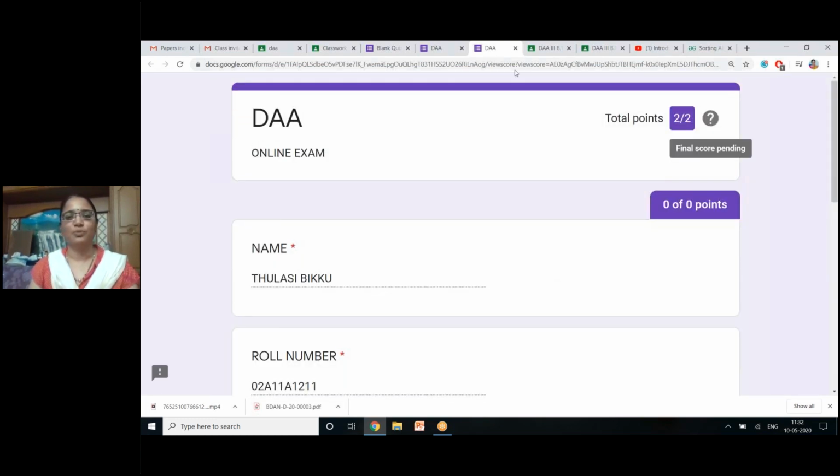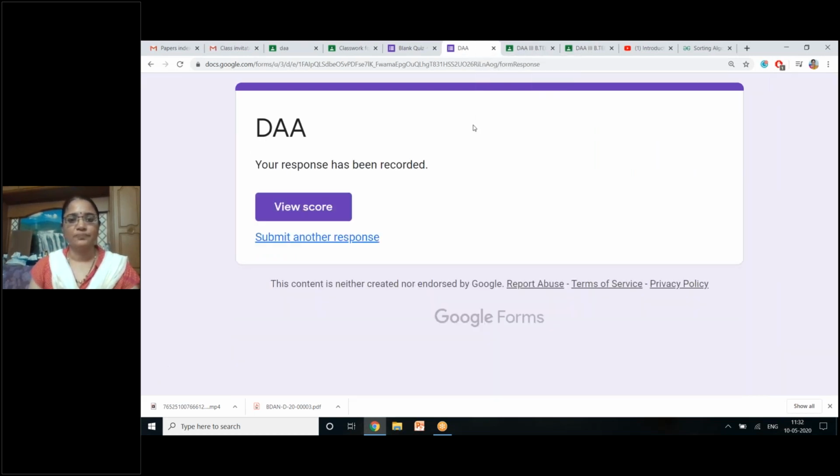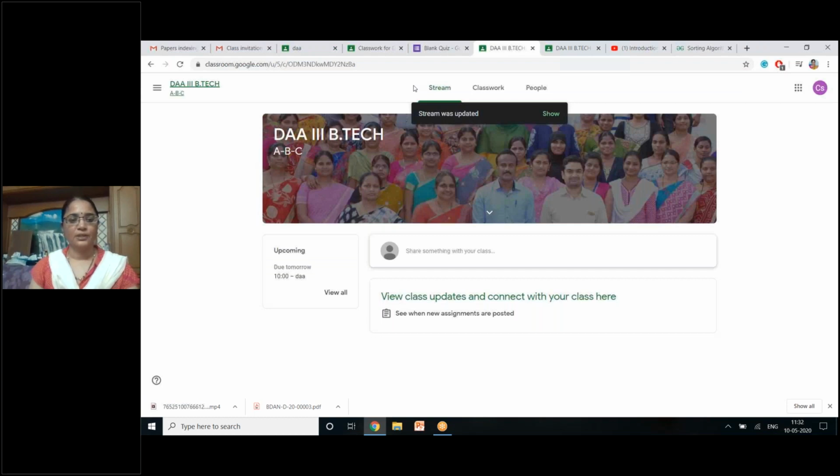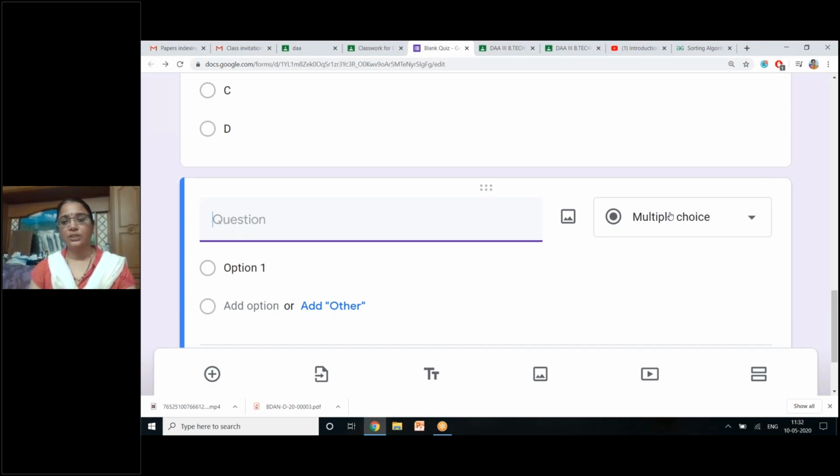The form is created with total points for the students. Okay, you can close this. After completing this format of question, we can use some multiple choice questions, or next we can go for check boxes. Use the check boxes.